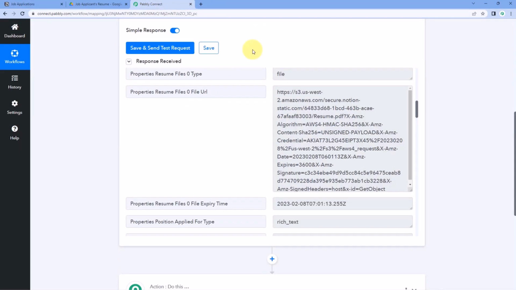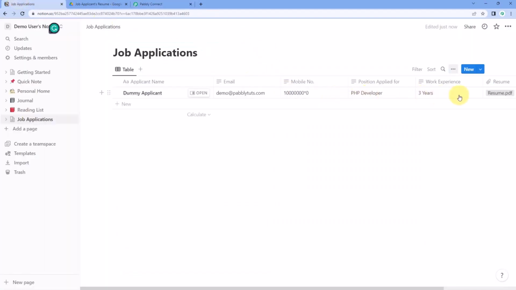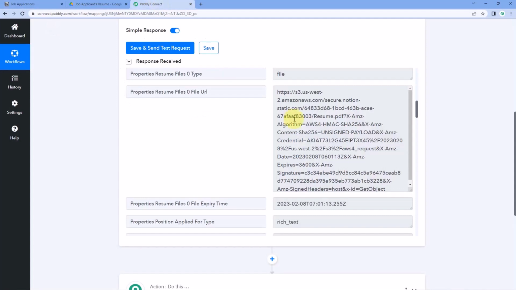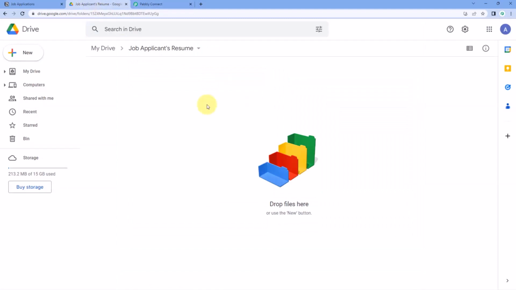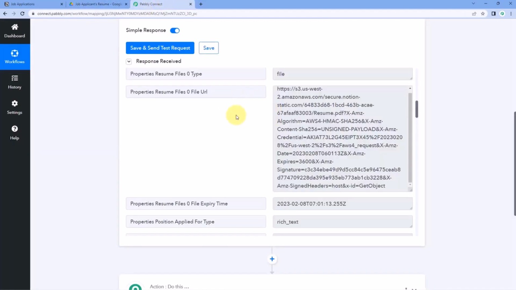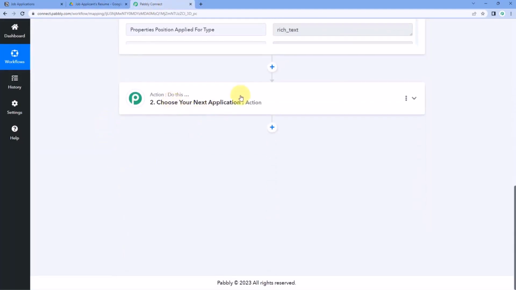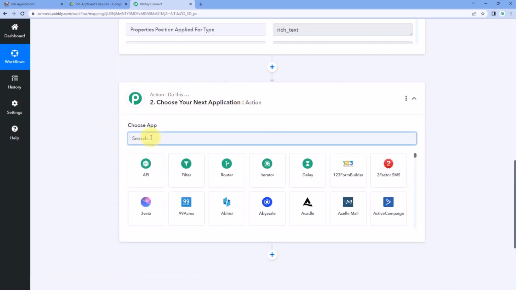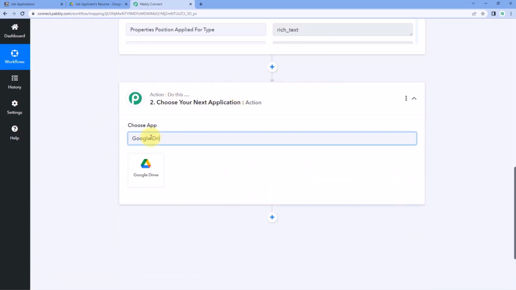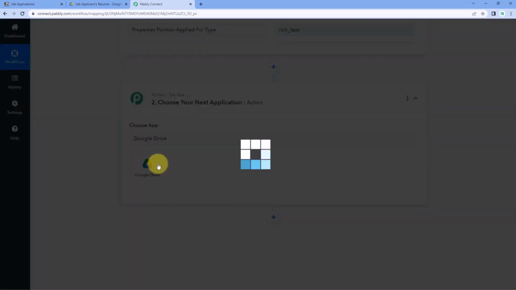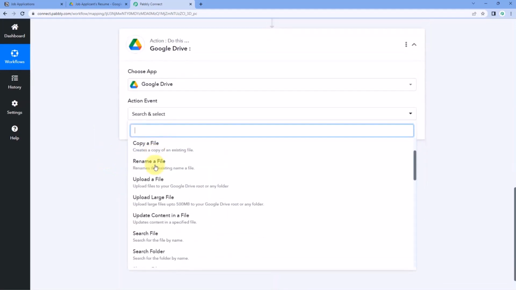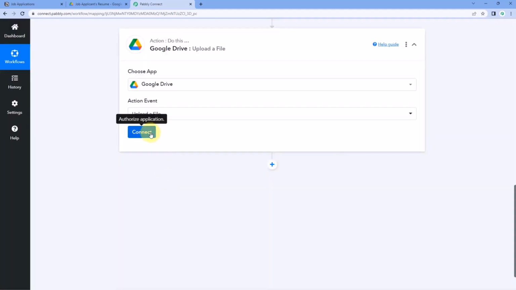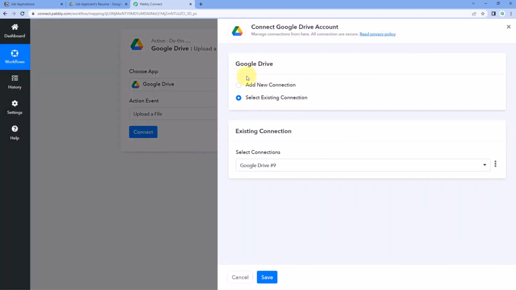Now after this, guys, we have to move to step 2. In step 2, the same file which we have added in this Notion database in this new item, the same file whose link we have received inside Pabbly Connect, we have to upload this exact same file in our Google Drive. To upload this file, just scroll down in your workflow and come to our action window. Here in choose app, search for Google Drive. Just select it. Then in action event from the drop down, select the action event as upload a file. Just select it, click on connect and select add new connection.